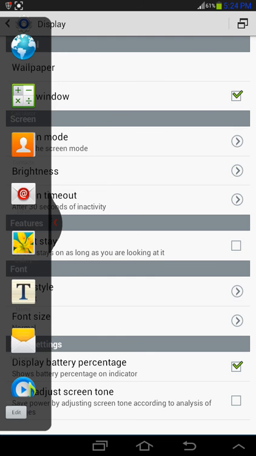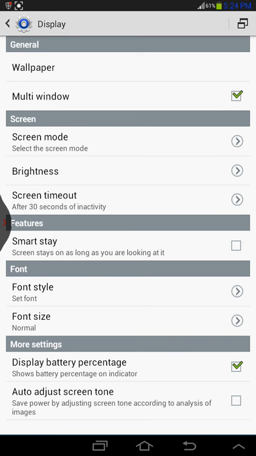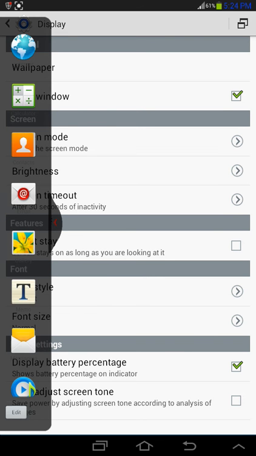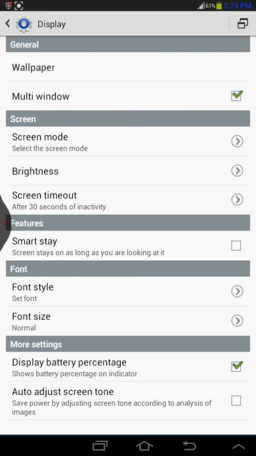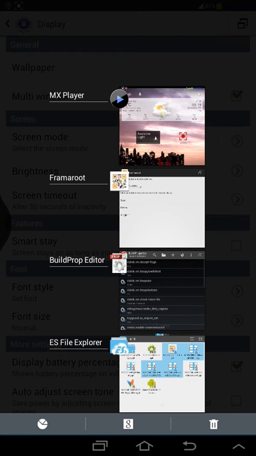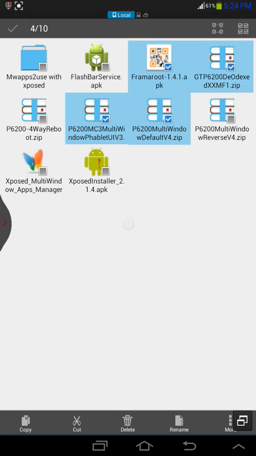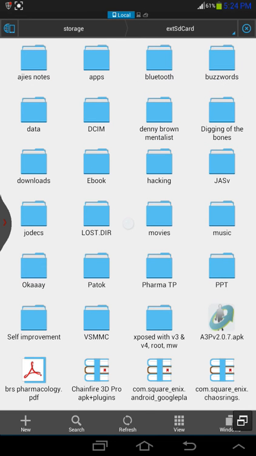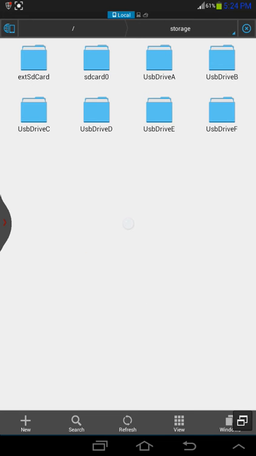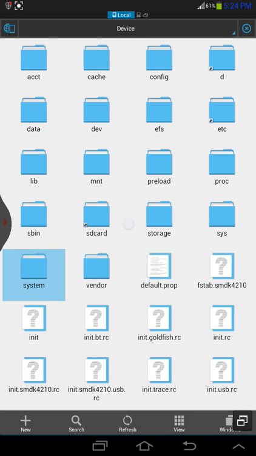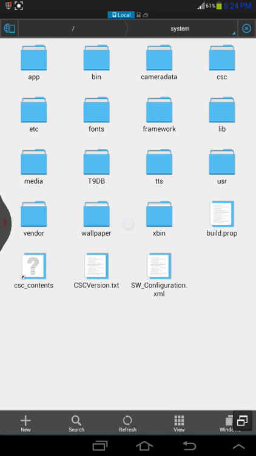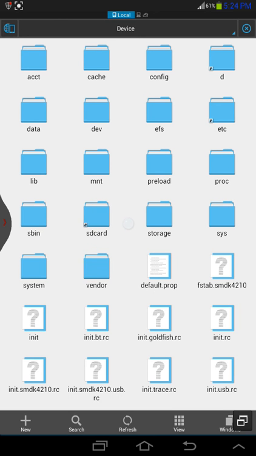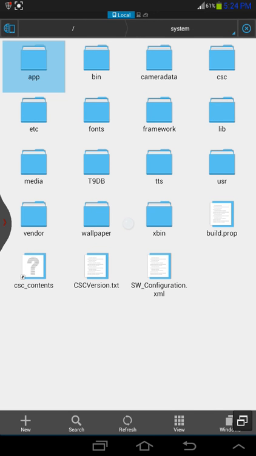You'll get the white one, but if you want the black one, you need to install the flashbar service APK. Install it at system, then apps, then overwrite the original flashbar service, or you delete it, then replace it with the APK. This one, system, then apps.